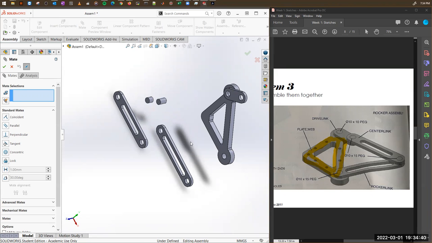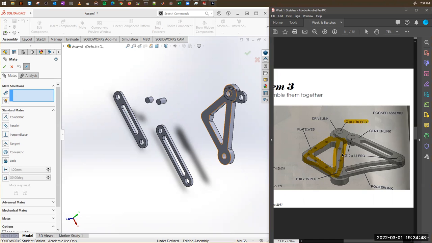One important point is sometimes you might have to reuse a few of the pieces quite a few times. If you notice carefully, this 10 by 10 peg is used once, and this 10 by 15 peg has been used three times, one, two, and three times. So this is the 10 by 10 by 15 one, and you need to have a copy of this twice.